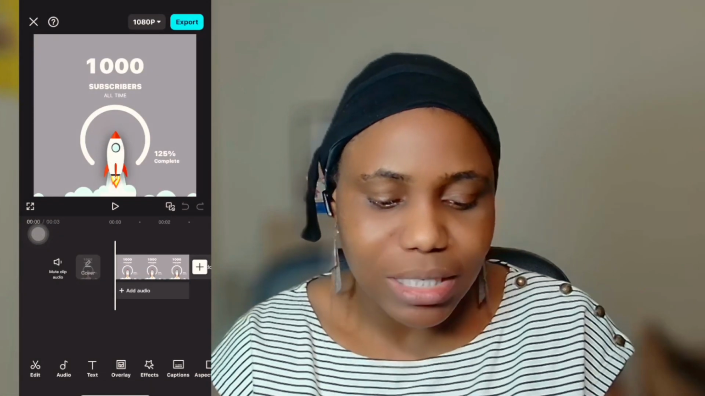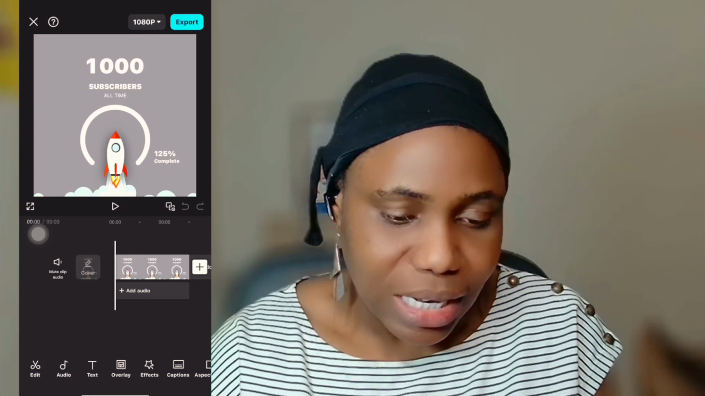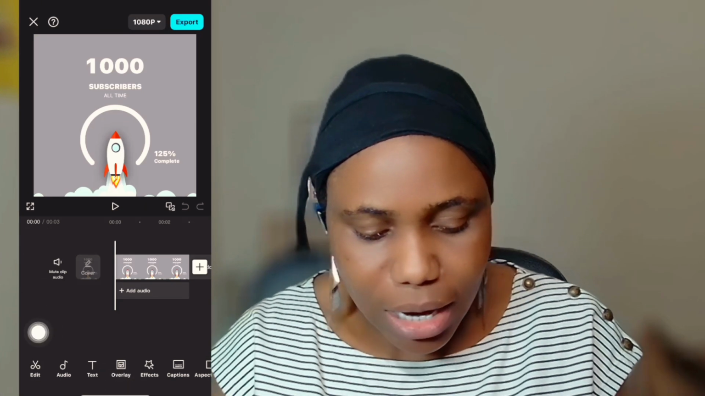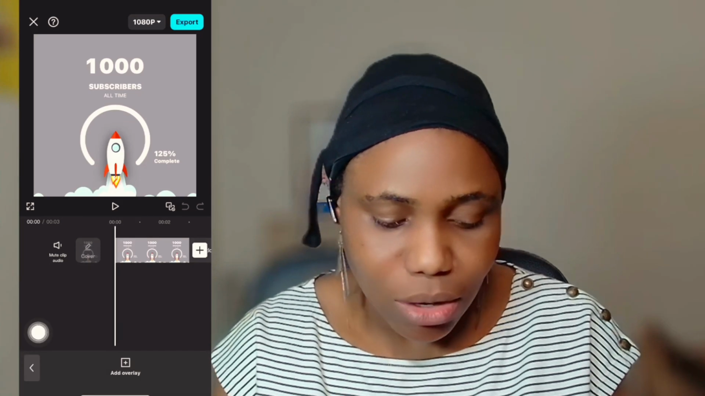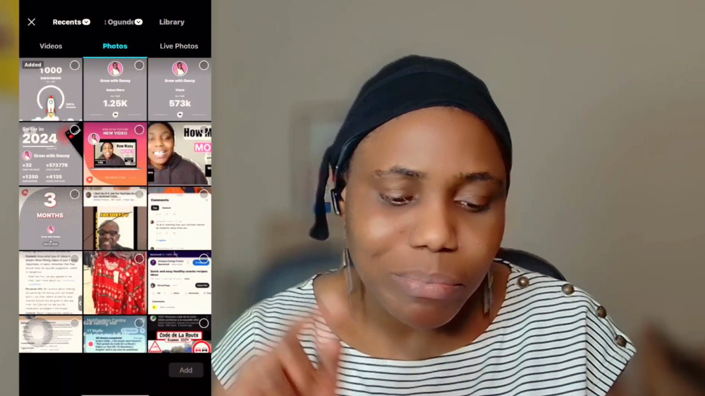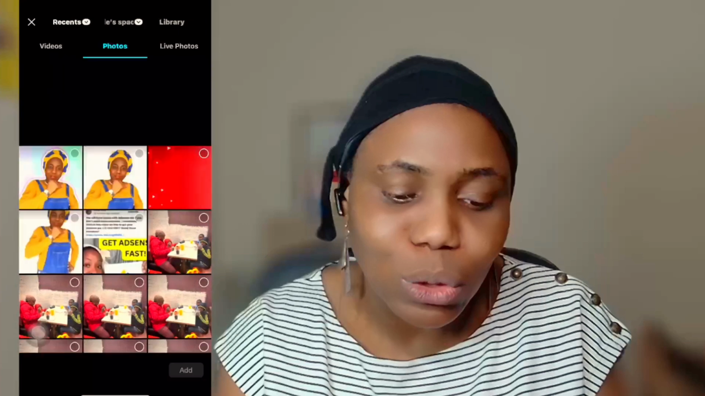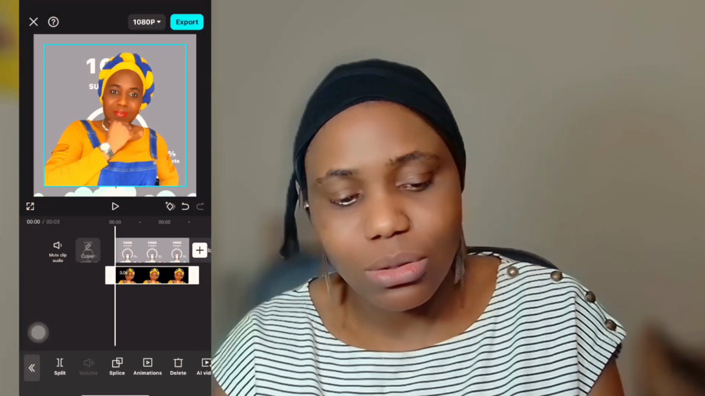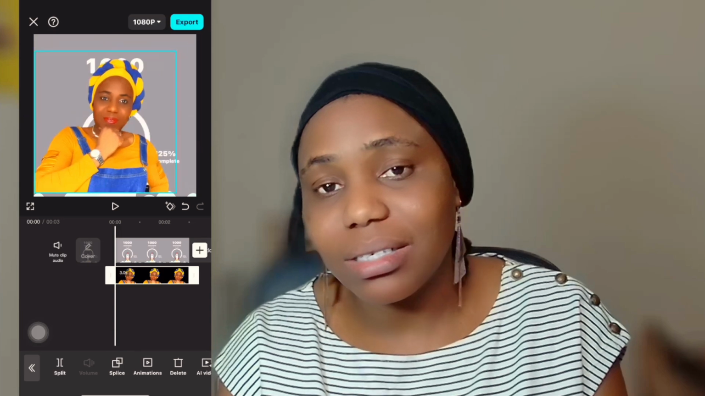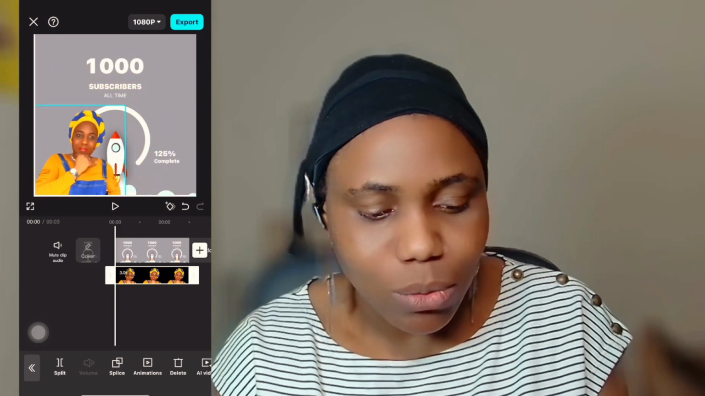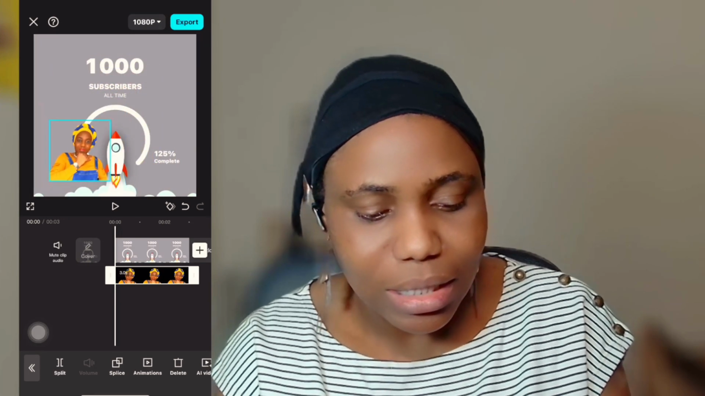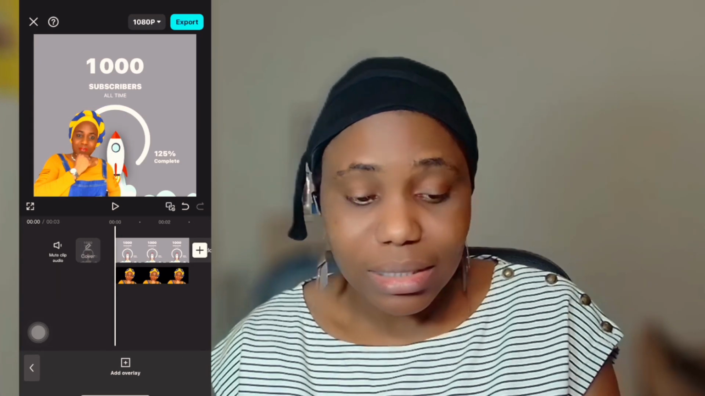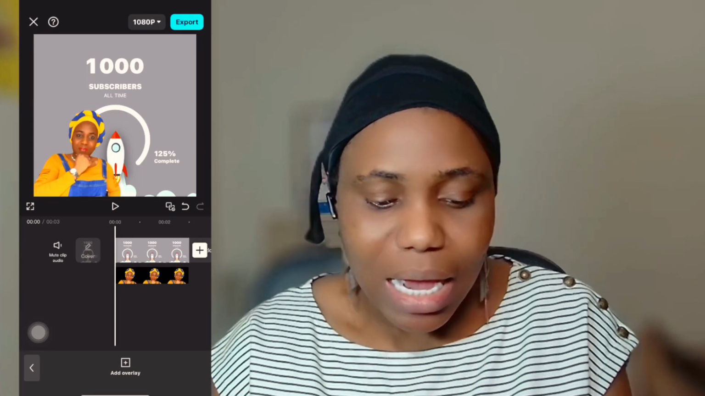Once I've put it like this, this is a photo. Then what I'm going to do is click on this overlay here. Click on overlay, add overlay, then I go and bring that picture that I removed the background from. I tap on it, then I click on add. You can see there's no background there, so you can adjust it the way I want. You can just put it like this, anyhow you want it. That is it. I don't have any issue.